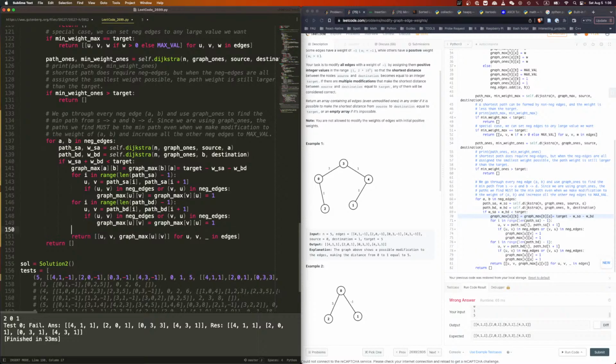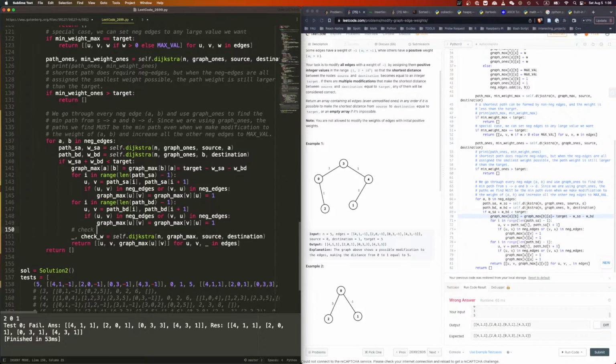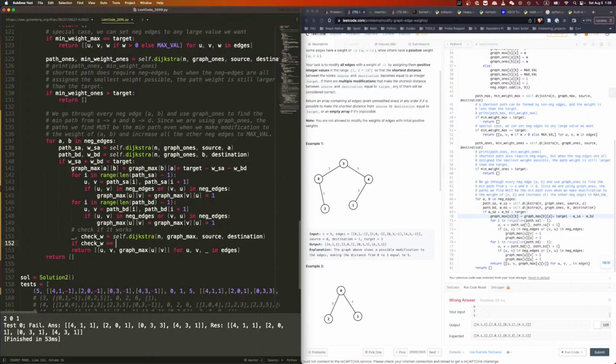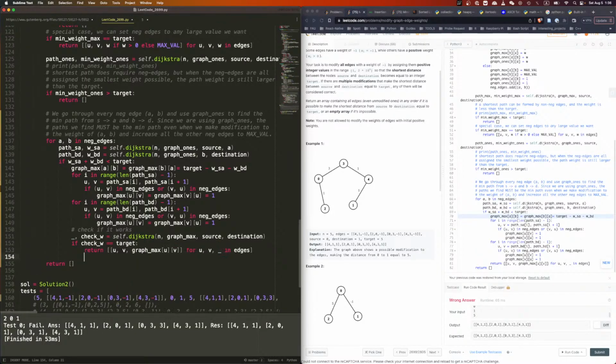Then you have to say if check, right? So we say check path, check weight equal to self.extra and graph max source destination. Yeah, we'll have to check if it works. If check weight is equal to target, then you do this. Otherwise, backtrack. Backtrack. Oh, it's actually not that bad for backtrack.